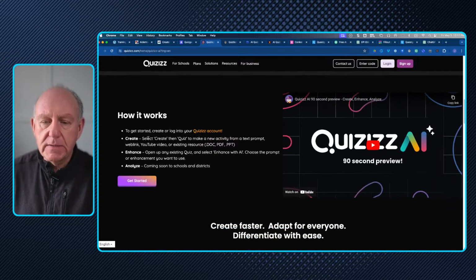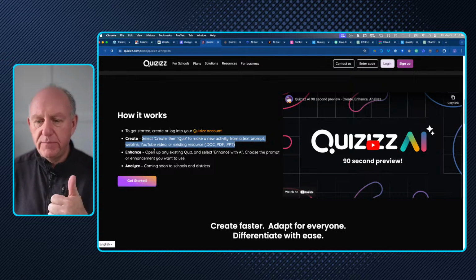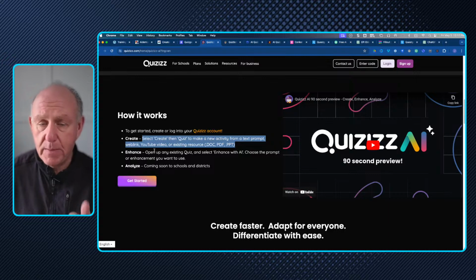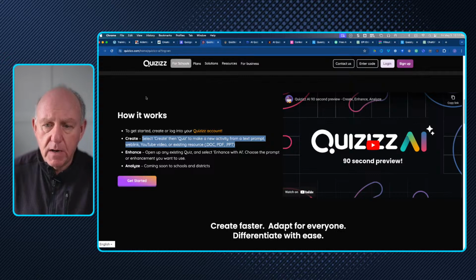And on all of these ones, you'll see just here on the page, it says select create, then quiz, and it'll give you a text prompt, YouTube video, existing resource, whether that be a PowerPoint, a doc, or a PDF. Okay. And again, all of them have some kind of free version to get started. Some of them are paid, but take a look, sign up, watch the video, some kind of neat ones there.